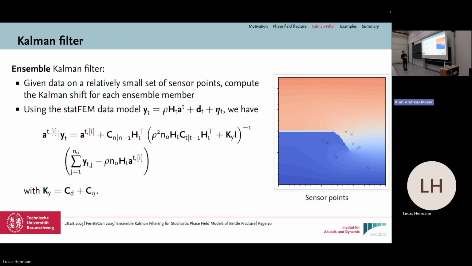But the only thing that was really hard for me was implementing this matrix H. What does it do? H projects your state vector to the space of your sensors. So you only have a couple of sensors throughout your domain. And what you do in this simpler case, just HA, you pick the values of the field at these sensor locations. That's very easy to do in Ferrite.